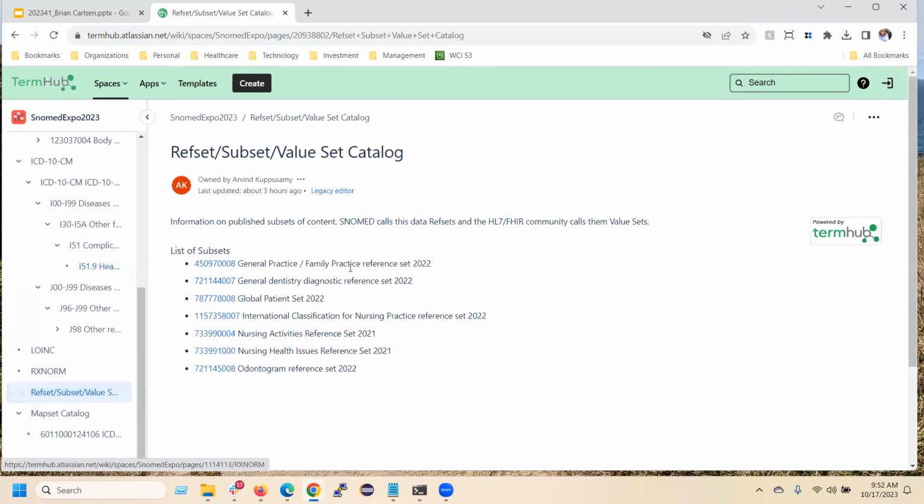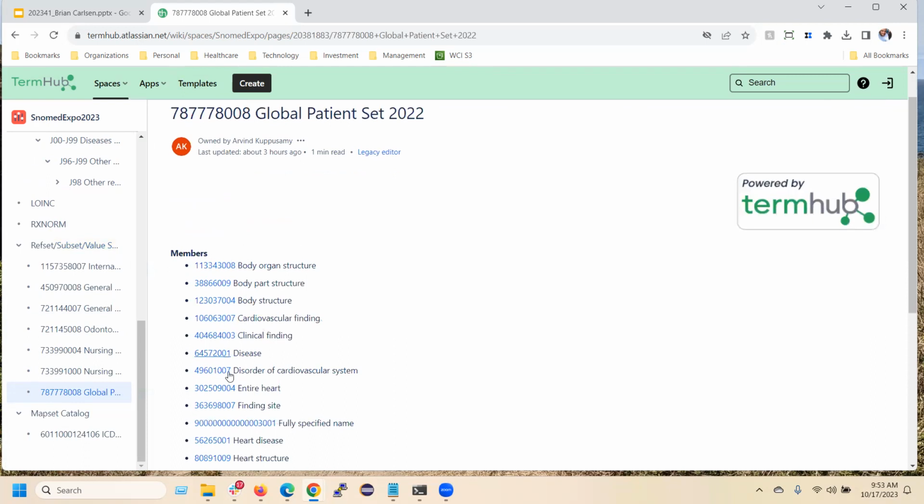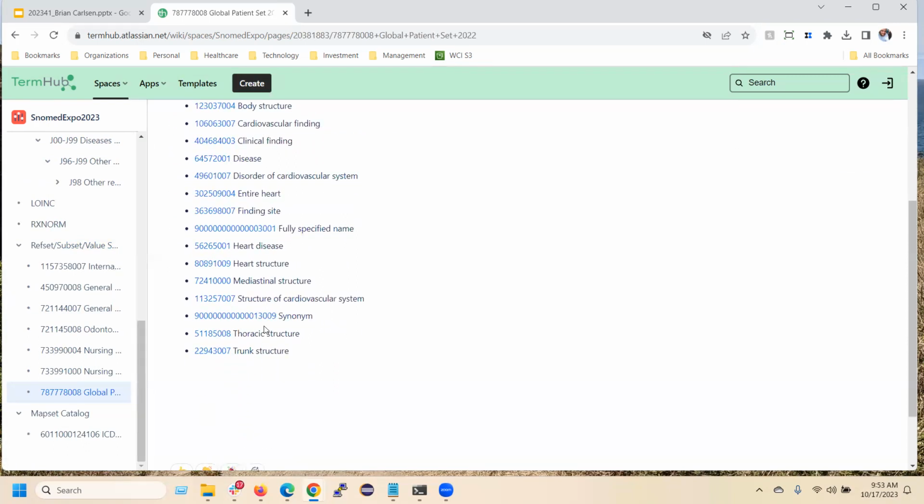We've also encapsulated the catalog of refsets that are available. These are not all included in the IPS or in our mini subset, but we've layered them in from various other sources published by NLM to show that we can incorporate this other content. Something like the global patient set, we can essentially list all of the members with their names. And then mappings are similar.